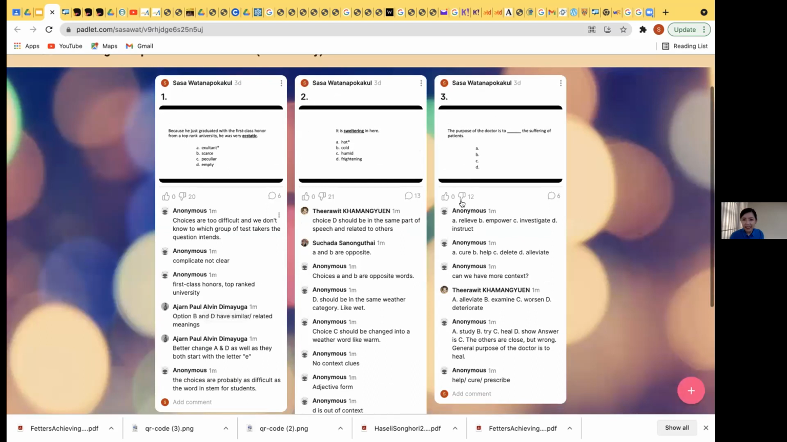Okay, and number 3, we have some volunteers to help. The purpose of the doctor is to blank the suffering of patients: to relieve, to empower, to investigate, and to instruct. What do you think? They are all verbs. So let's comment.